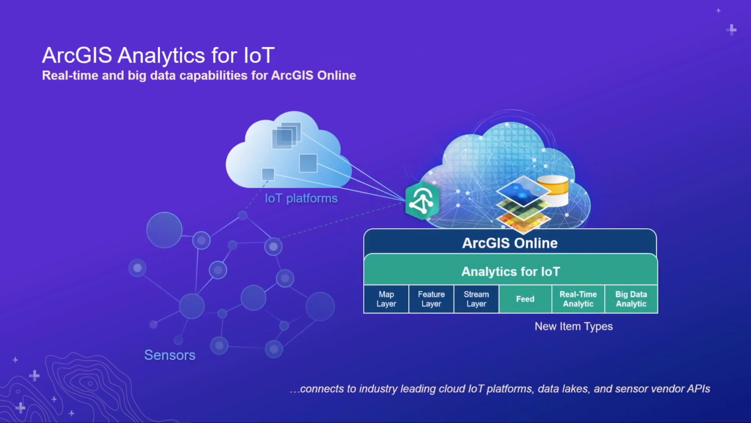And so ArcGIS Analytics for IoT is a capability that takes advantage of contemporary technology advances and extends Esri's Geospatial Cloud with real-time and big data functionality. It's a hosted managed SaaS that enables you to access, analyze, and act on any kind of observation data. Behind the scenes, it runs on a Kubernetes container-driven architecture. And what that means is that it can achieve levels of scalability and resiliency that we've never really been able to do before.